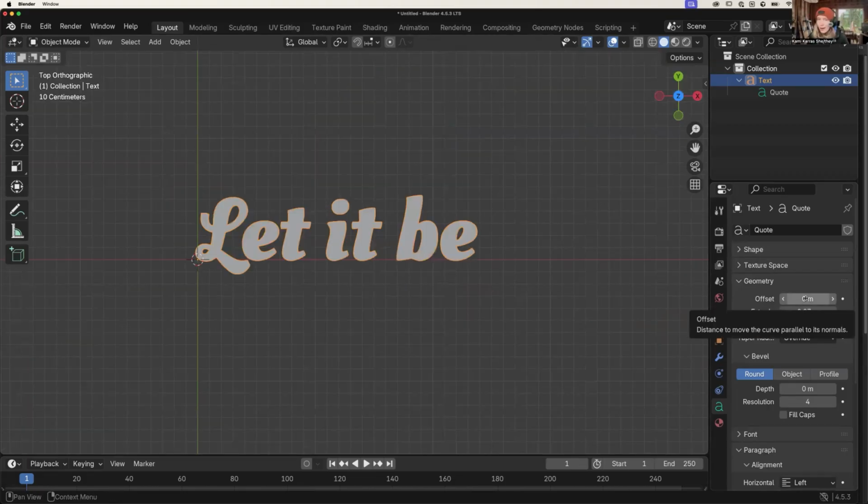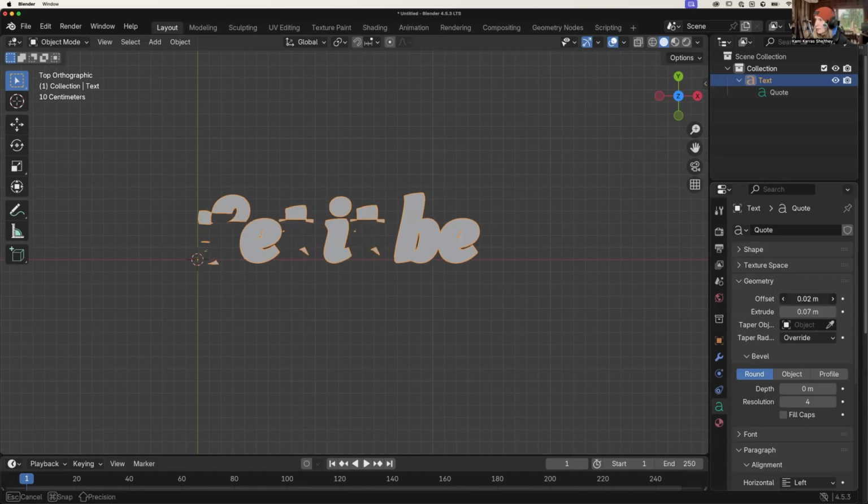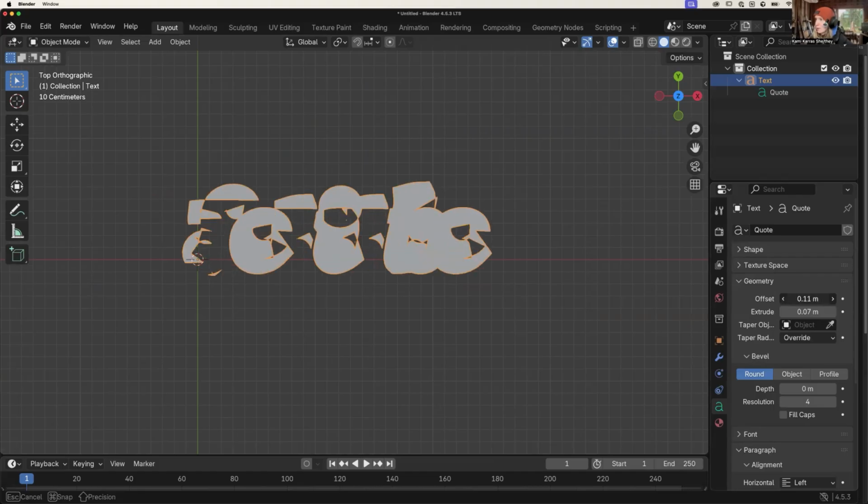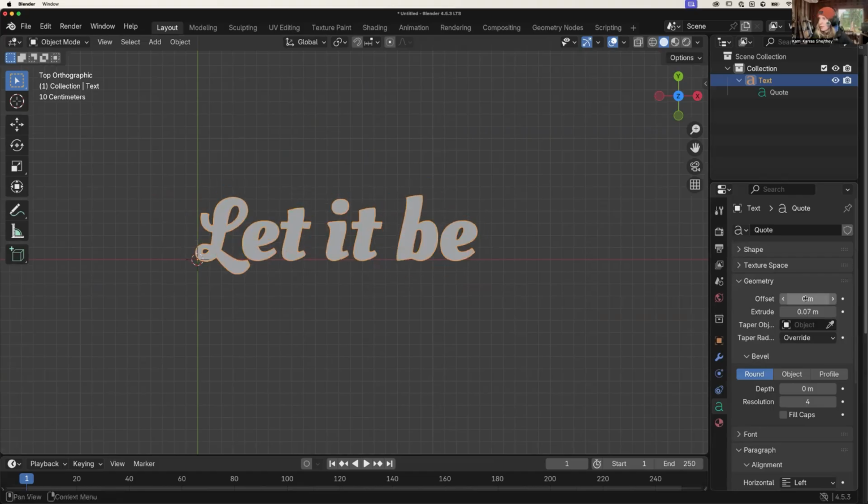The offset, I don't really mess with this one as much, but just in case you're curious, it kind of changes the lines outward from the center point of each letter. So you can kind of see it slowly happening there if I go in and out of it. I'm going to undo that because it looks like garbage.